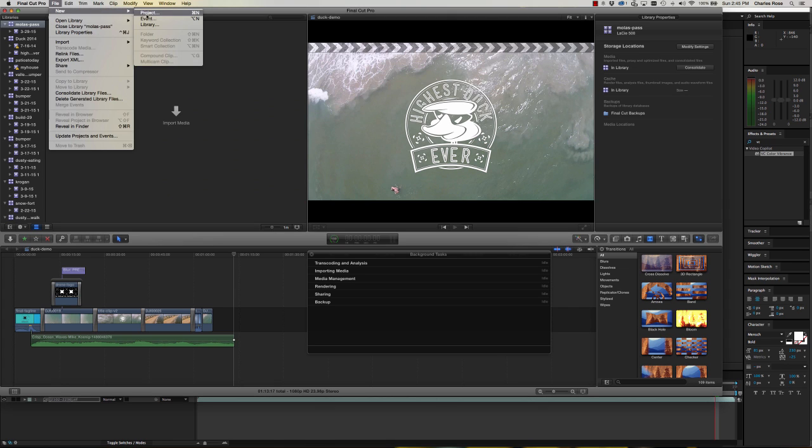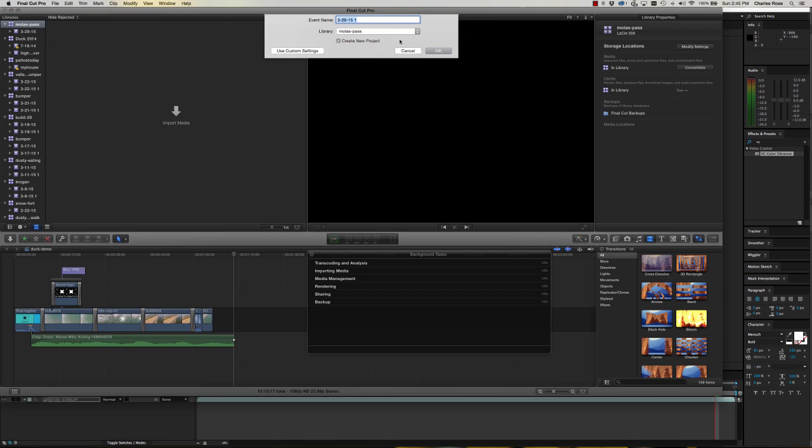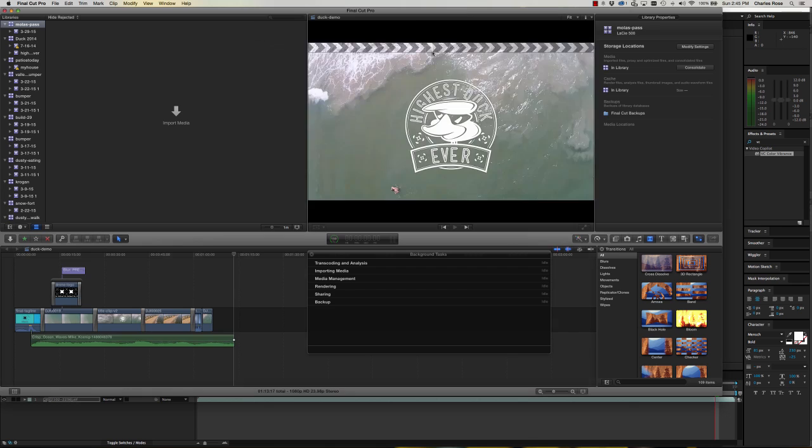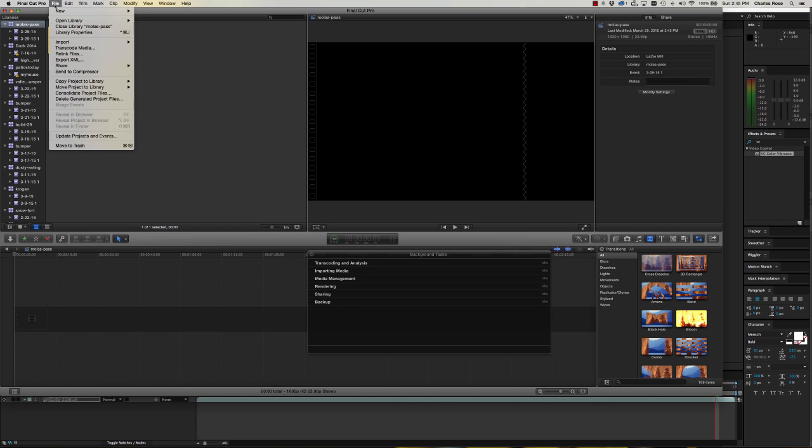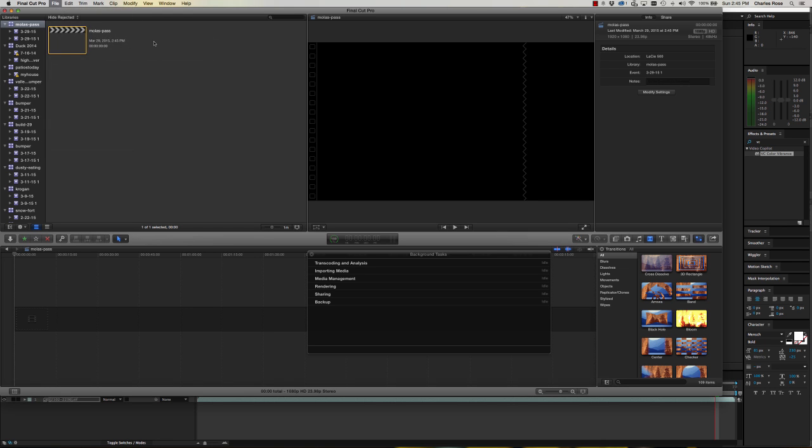Every library has events, so we make a new event. I always just let it use the default date, and then every event has a project. So here's our project. We can select it and rename it. Guess what? Mollis Pass. And now I can import media into this project.